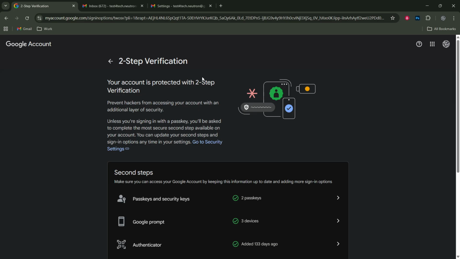That's it. By signing out unknown devices, flagging any suspicious alerts as Not me, and enabling two-step verification with recovery options, you'll lock down your Gmail and stop unusual activity in its tracks.